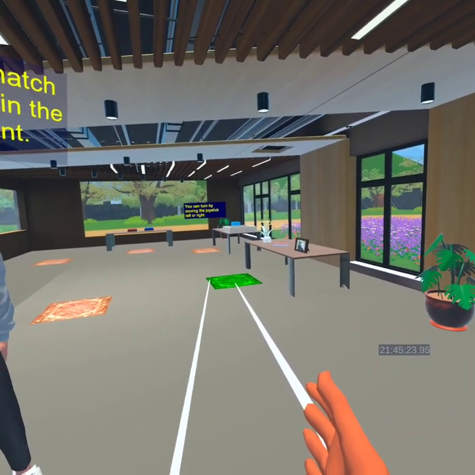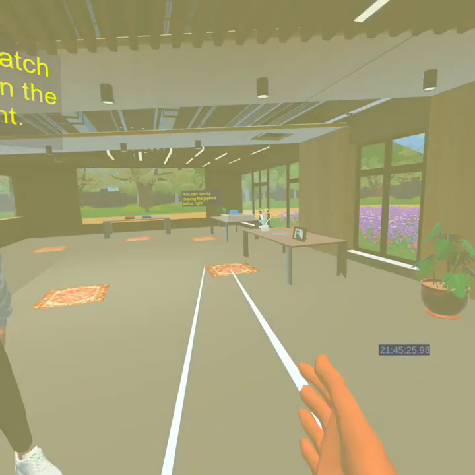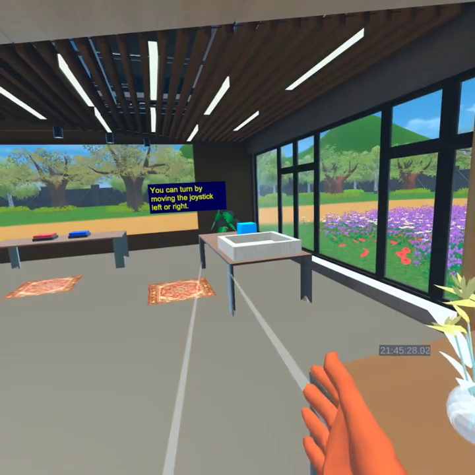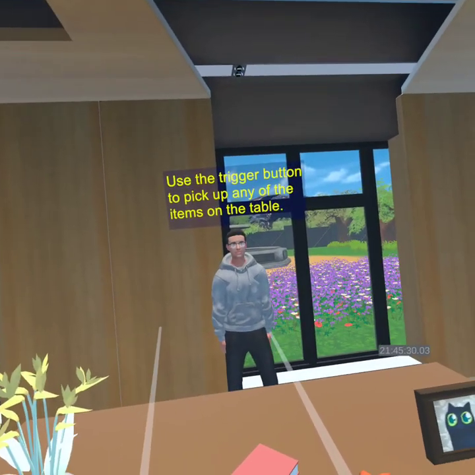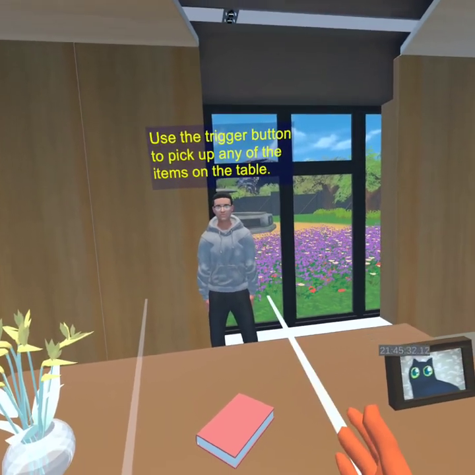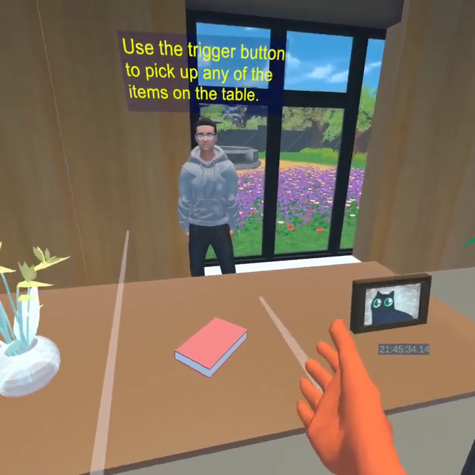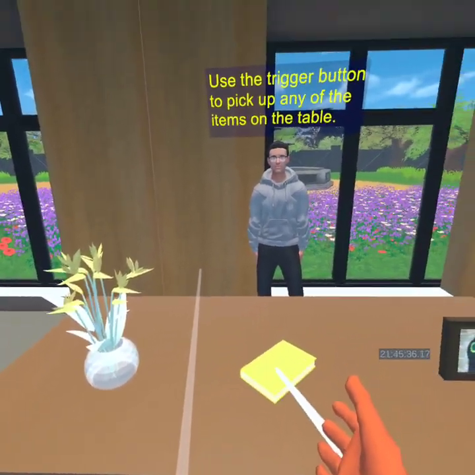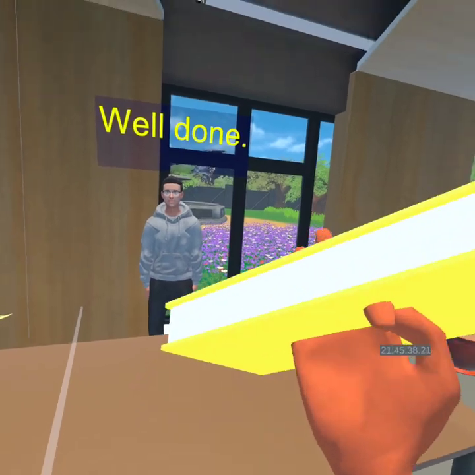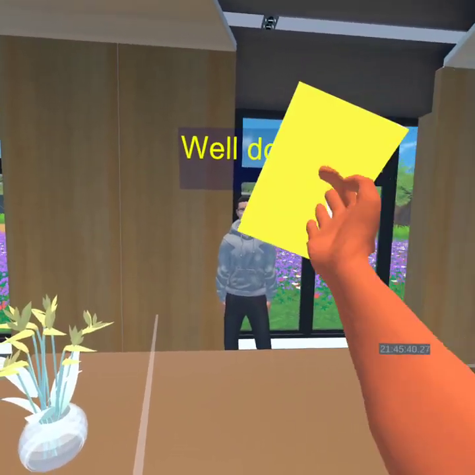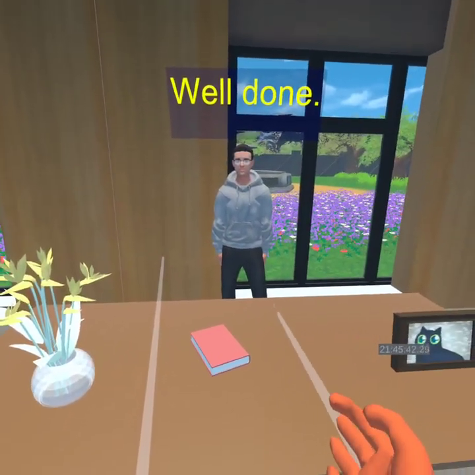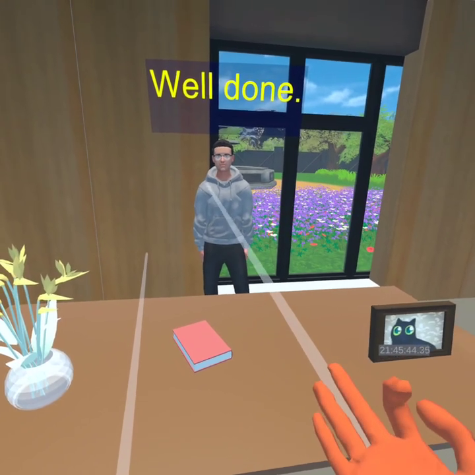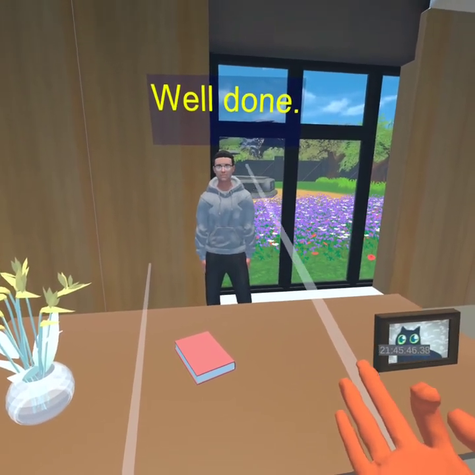So if we move over here, here is an example of a task where you use the trigger button to pick up an object, and you can let go by releasing the trigger button.